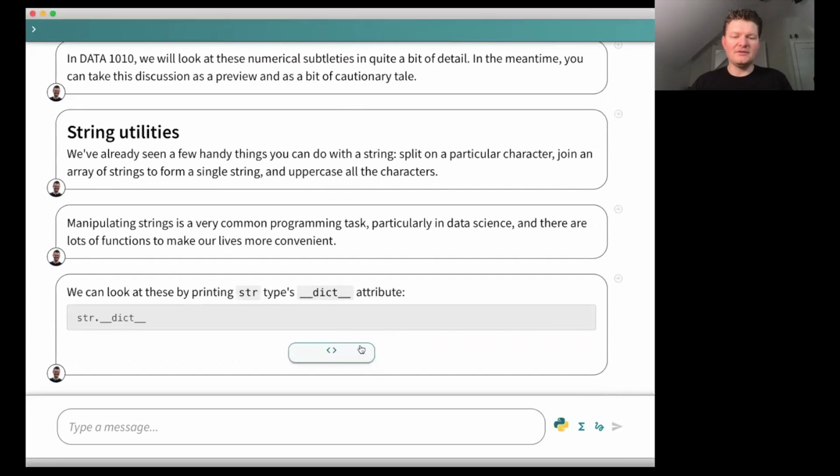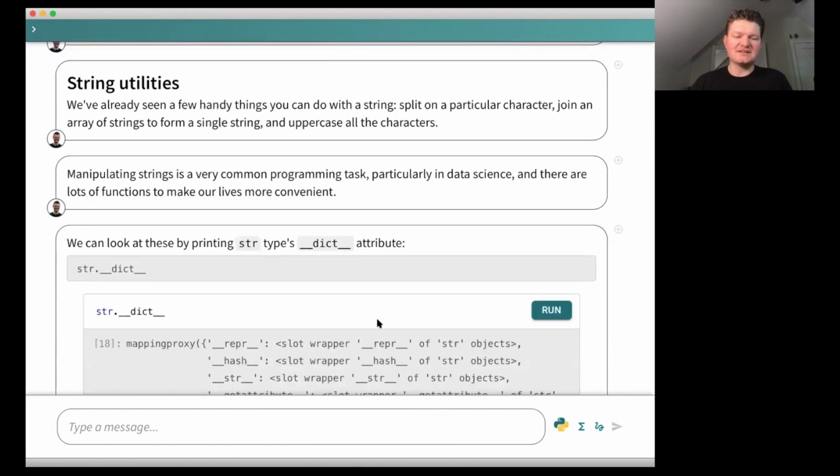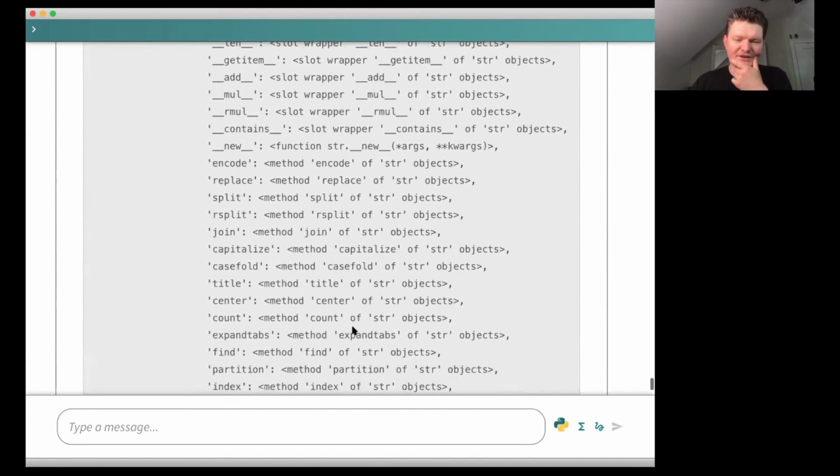You can learn all about the different core string types by looking. So str in Python is the string class. And then if we look at dot double underscore dict double underscore, as we mentioned previously, that's going to contain a lot of information about the things you can do with that type.